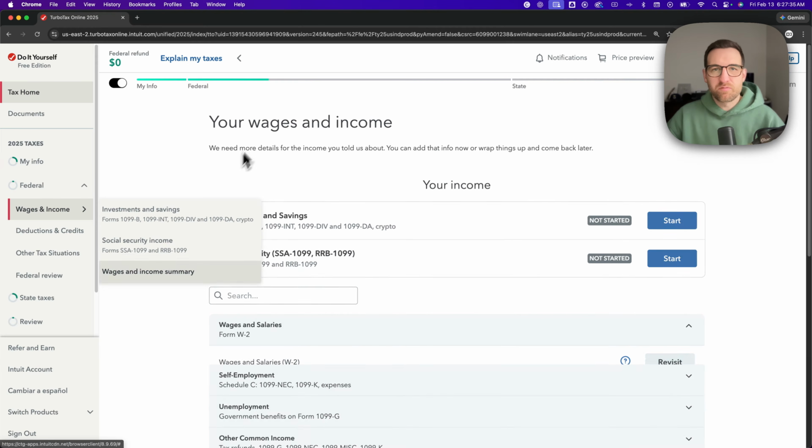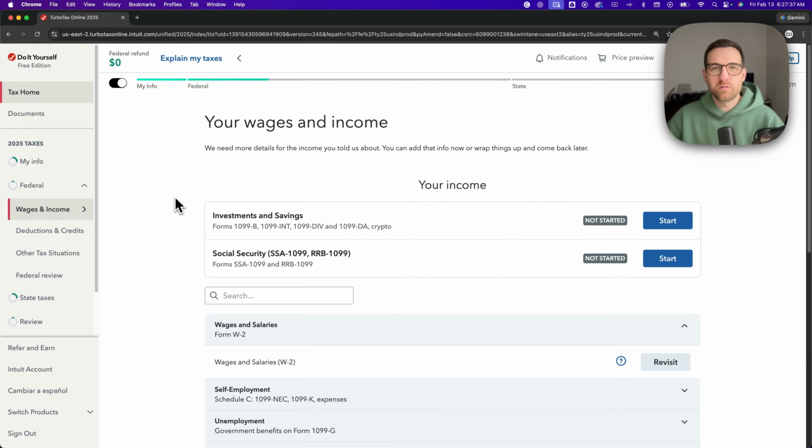Now, if you're going through it for the first time, then you should be able to click through, add a W-2, and then it may ask you if you've had any self-employment income or extra income, which is where you can file the 1099 NEC. If you haven't, it doesn't matter. You can go to this wages and income summary.